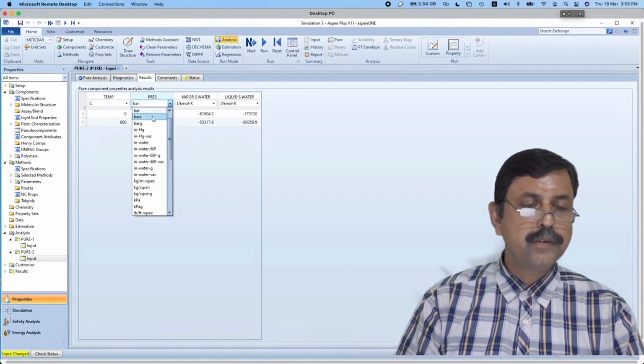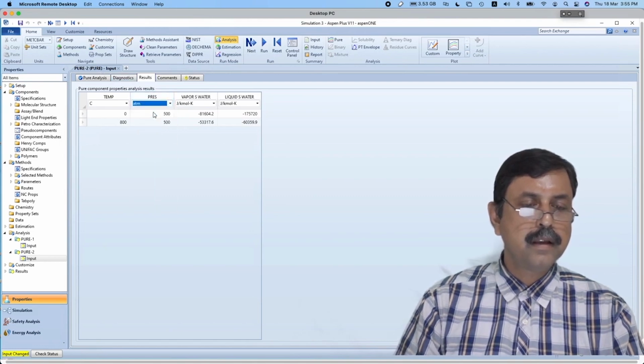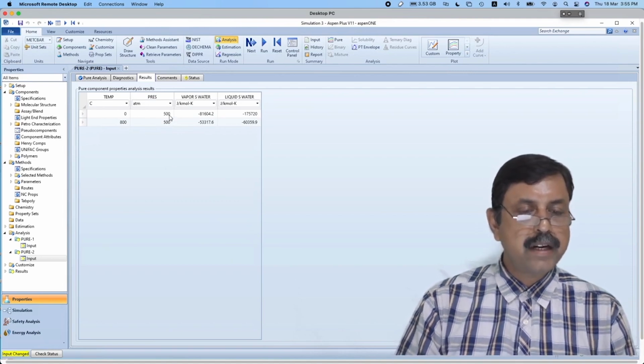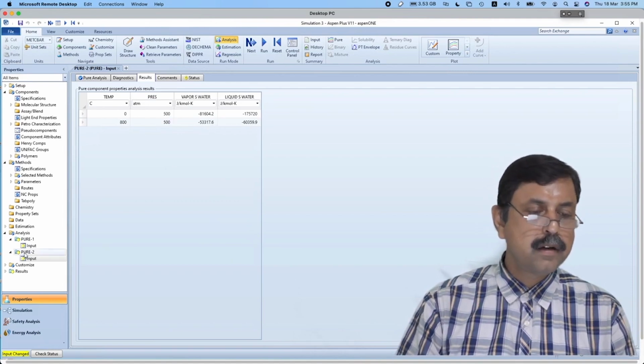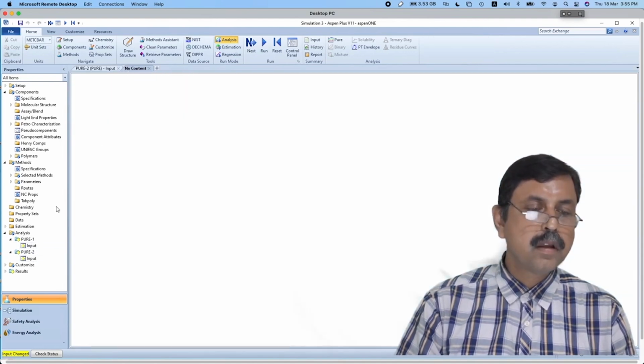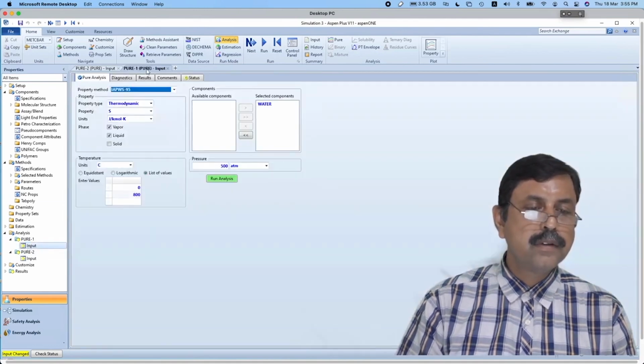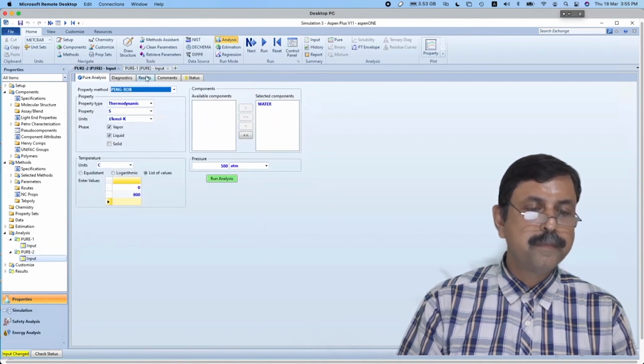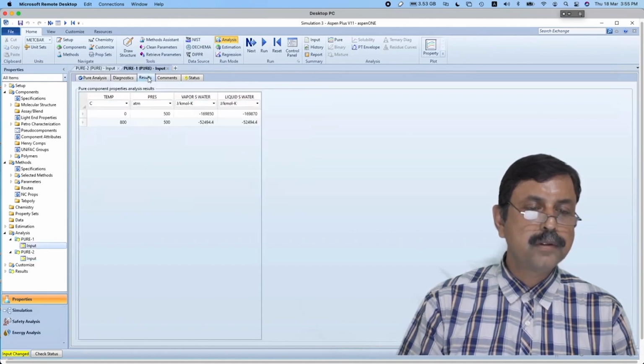So here again, you see this one, 500 atmosphere for pure input, and this one you check. So this is pure 1, this is pure 2, this is for steam table method, and this is for Peng-Robinson method. Check the results for both.